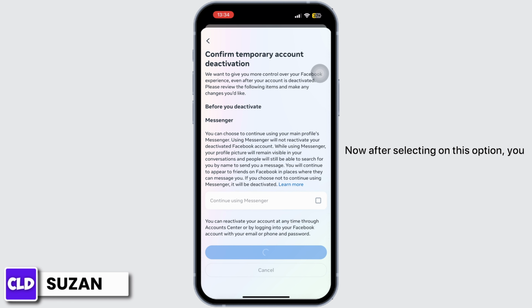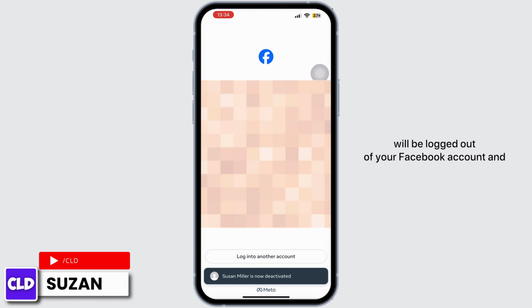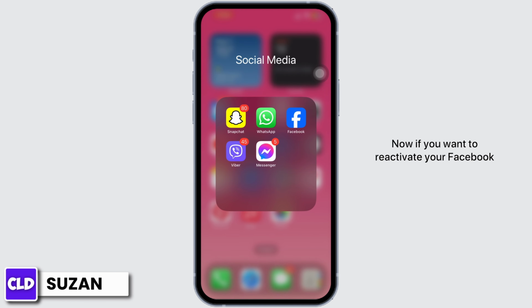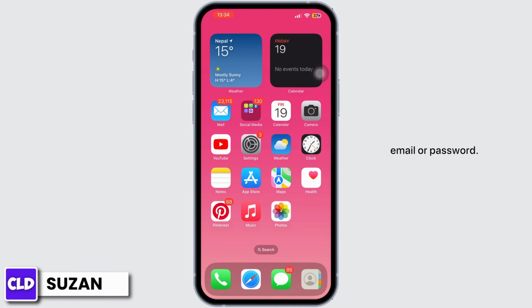Now, after selecting this option, you will be logged out of your Facebook account and your Facebook will be temporarily deactivated. Now, if you want to reactivate your Facebook account, you can simply enter your phone number, email or password.